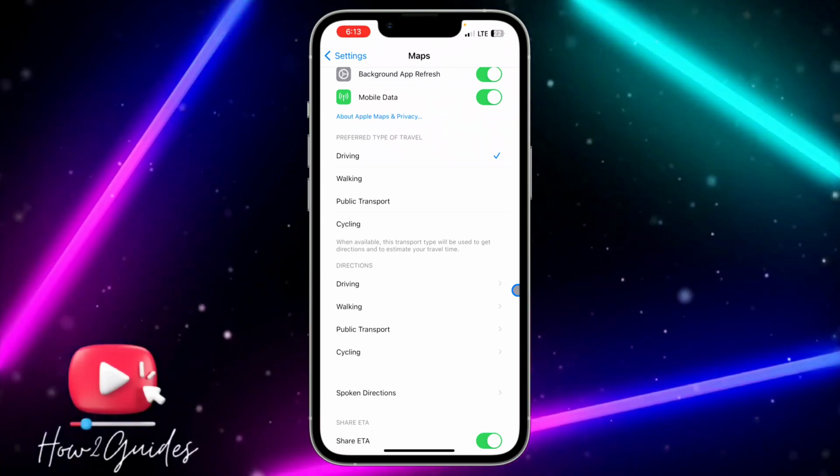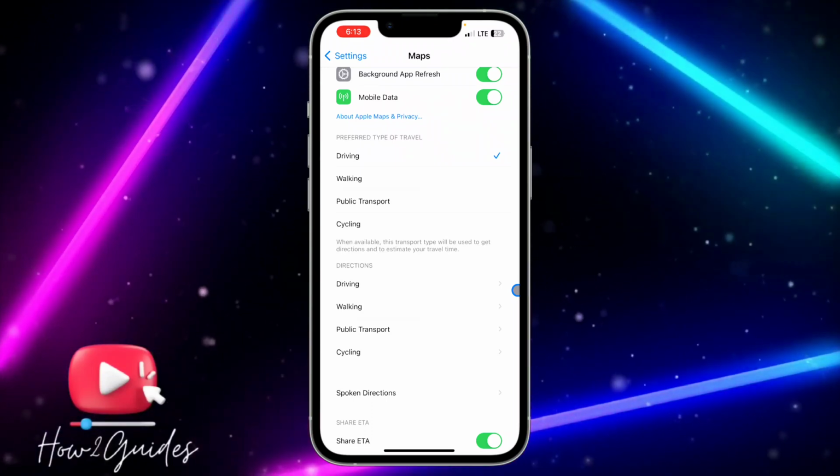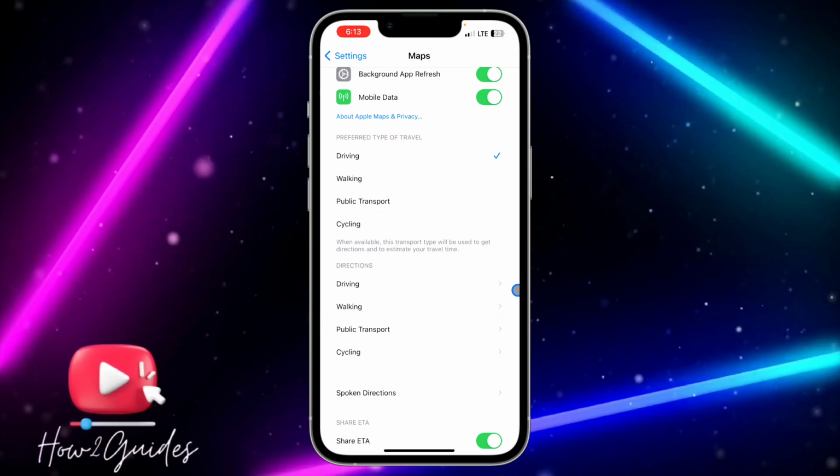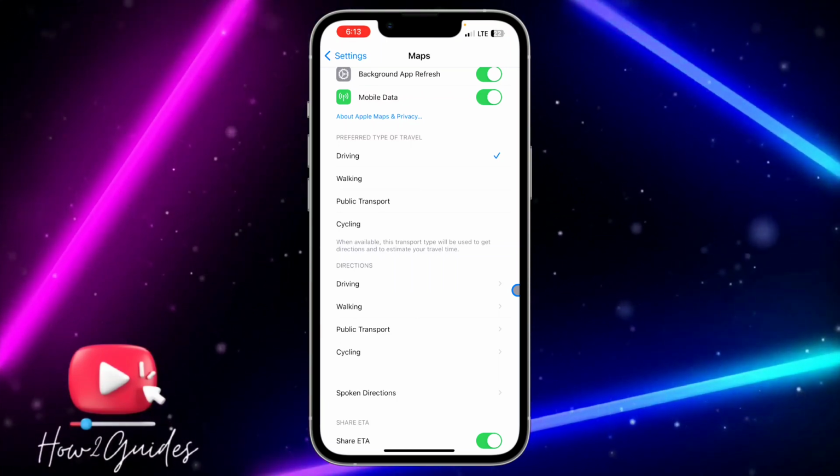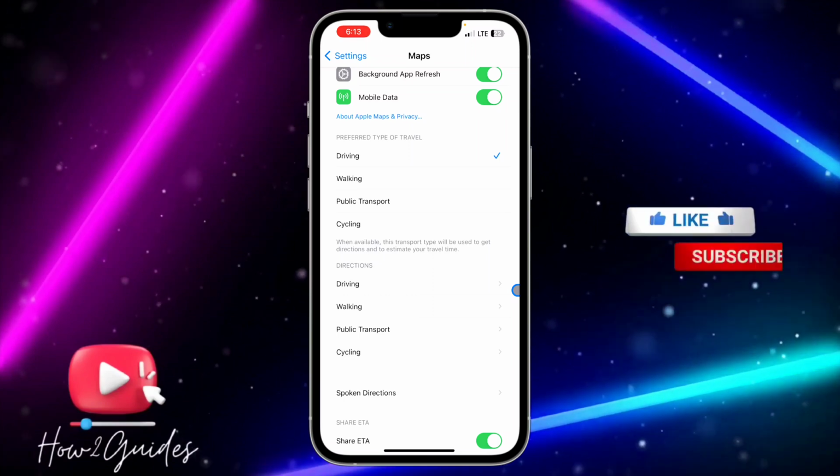And if you did not see it in your settings, try and update your iPhone. Once you have done that, you are going to see speed limit in your settings and you'll be able to turn it on or turn it off.